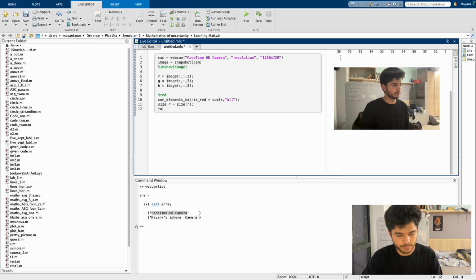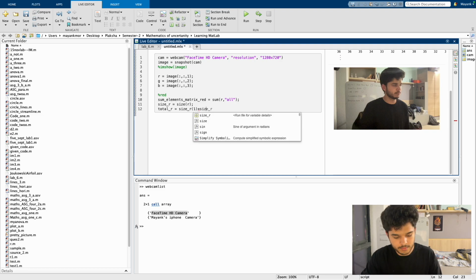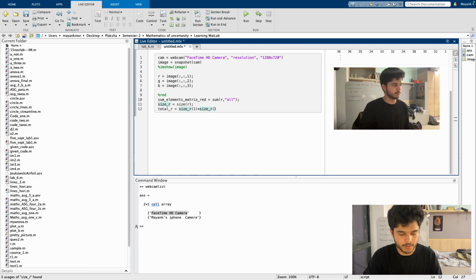So total of R will be equal to, as we know this is a matrix, size R, S-I-Z-E, R, so the first element, and we have to keep in mind that this is not Python, my friend, will be equal to size of R of 1 into size of R of 2. So the index doesn't start from 0. So we get the total number of elements, and we have the sum of all the elements.